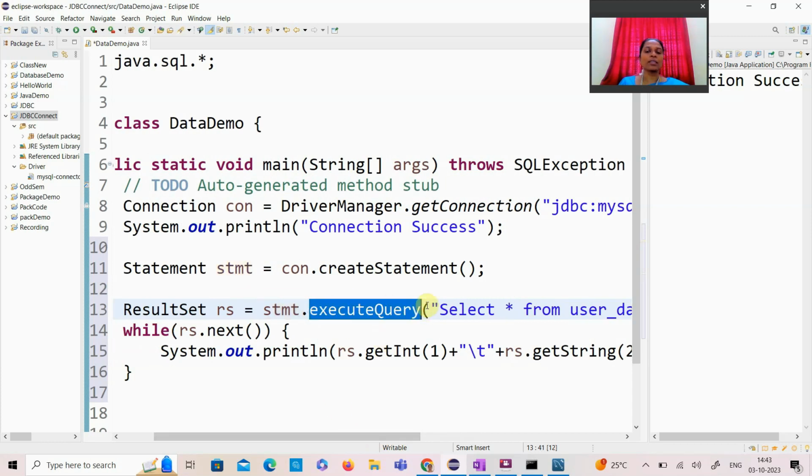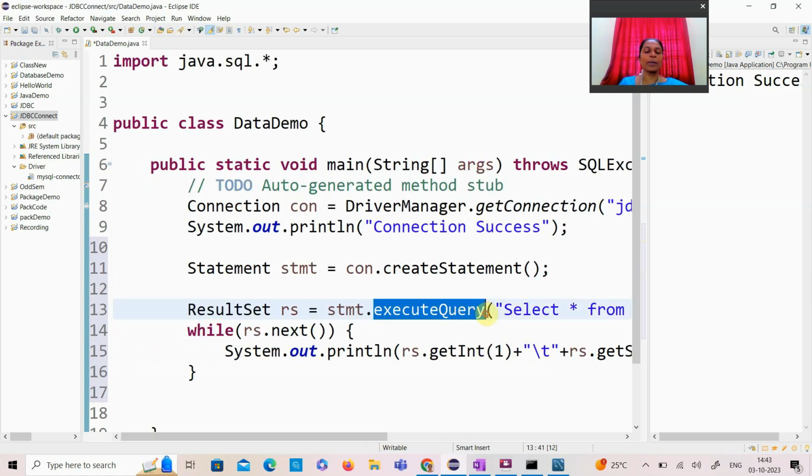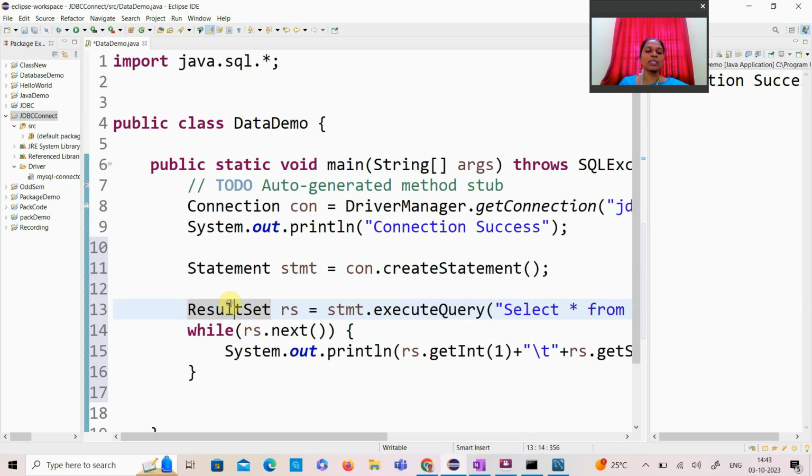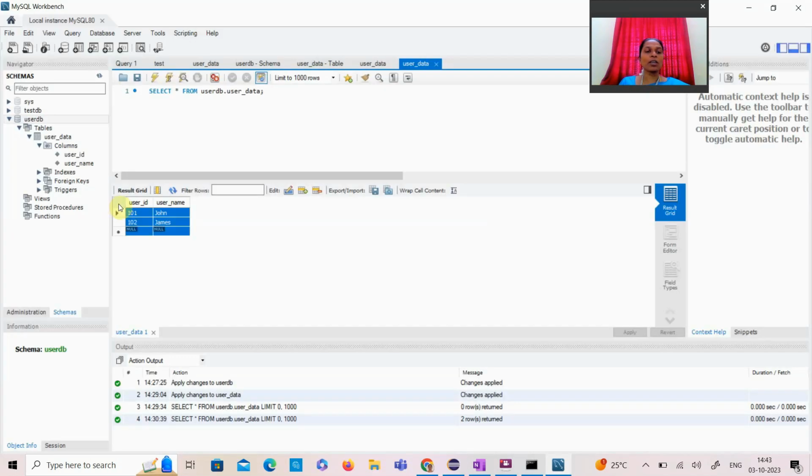I need to use a function called executeQuery, and the statement I have to pass here. When I execute, all the rows in my table will be stored in an object called ResultSet. Whatever results are retrieved from the table will be stored in the ResultSet. Initially my pointer will be pointing to the column names. So now I want to move the cursor to the next position.